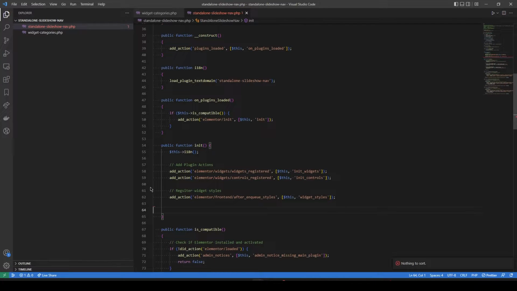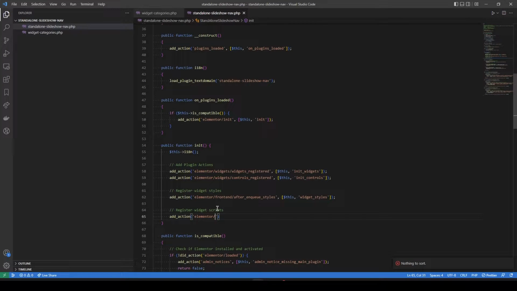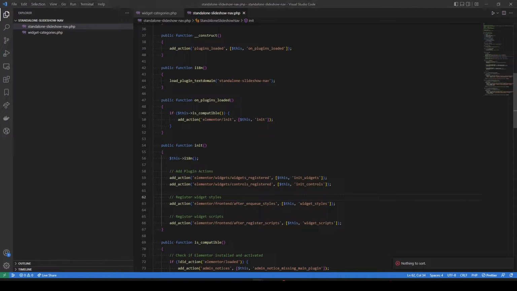And dyslexia is working at it. Register widget scripts. Action, enter content, after register scripts. It's widget scripts. Now we have some functions to write.